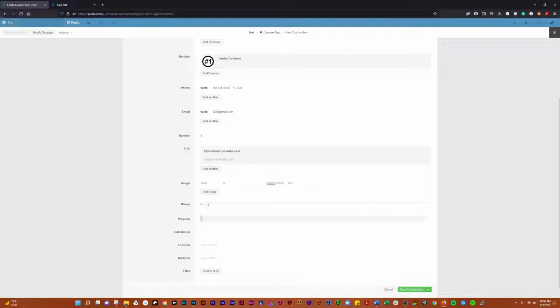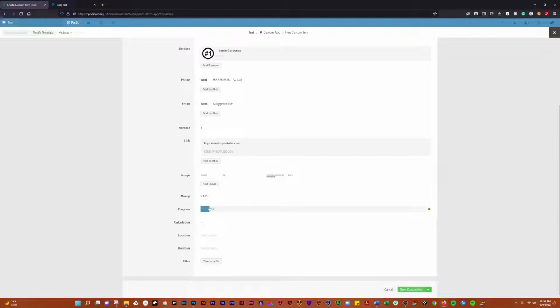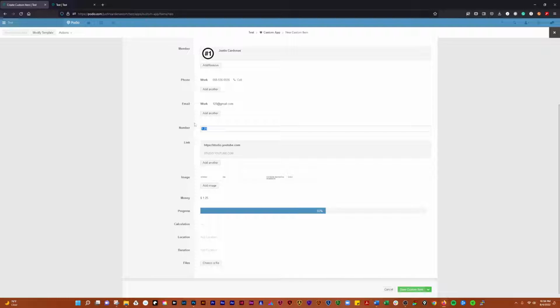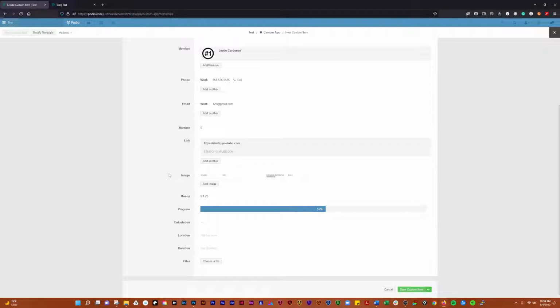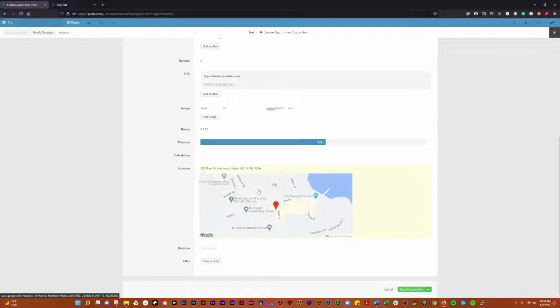If you want money in here, you can put 125 for money. It's going to show the change. You have a progress bar that can move along here to wherever is necessary. You notice there's no calculation here. And actually, I'm going to put the number back at 5 so we can show you what that calculation does in a minute. Location, 123 Main Street. We'll just put that in there. You notice it shows the map, and it's a single line address. And then duration, we can say 2 hours, which is how long this should take.